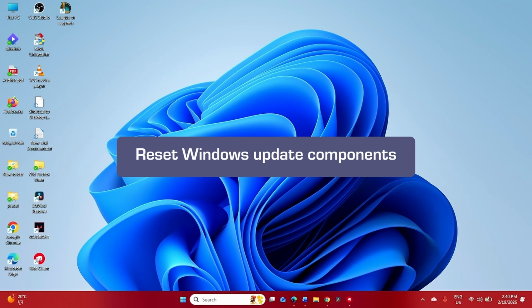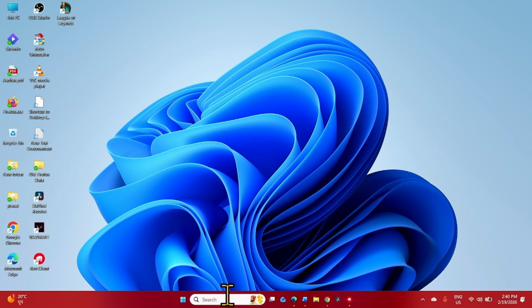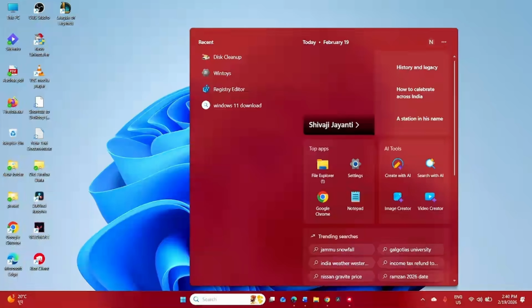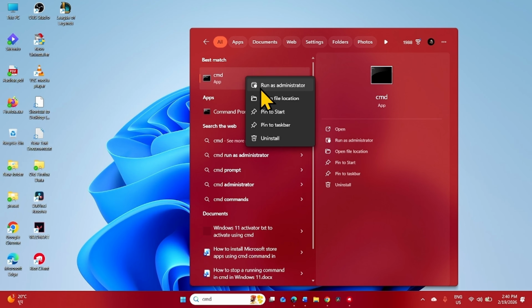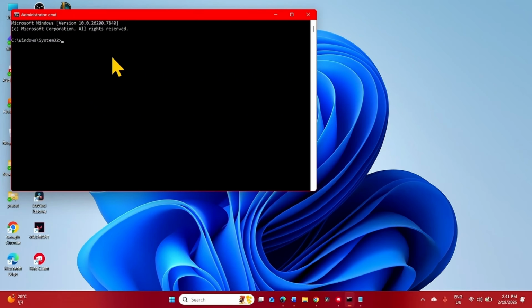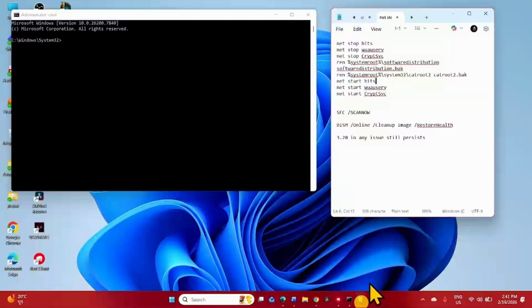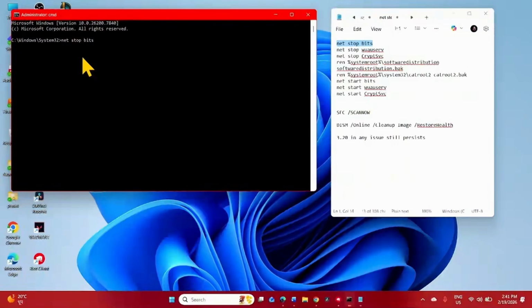If the issue still persists, reset Windows Update components. For this, click on Search, type CMD, right-click on the result, select Run as Administrator. Once the command prompt appears, go to the video description. In the video description, you will find these commands. Run these commands one line at one time. Copy the first line, paste into the command prompt and press Enter.